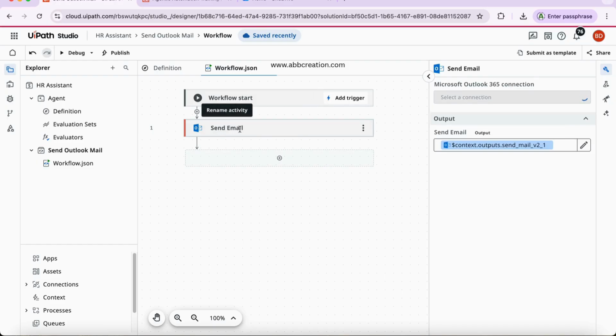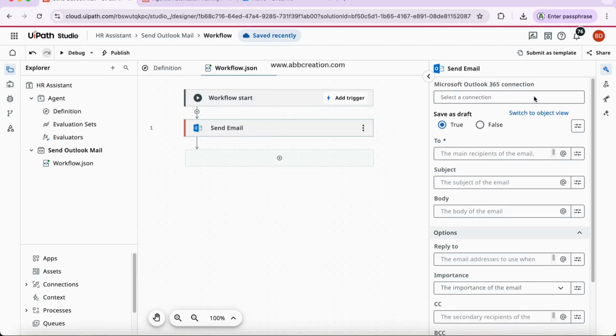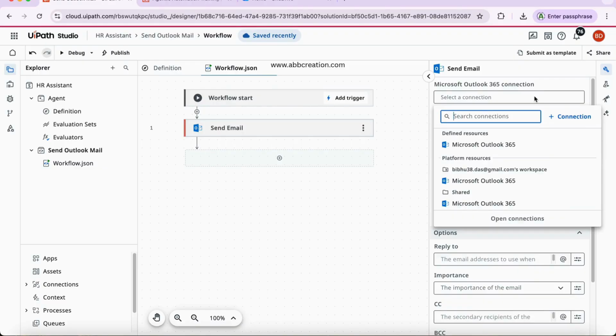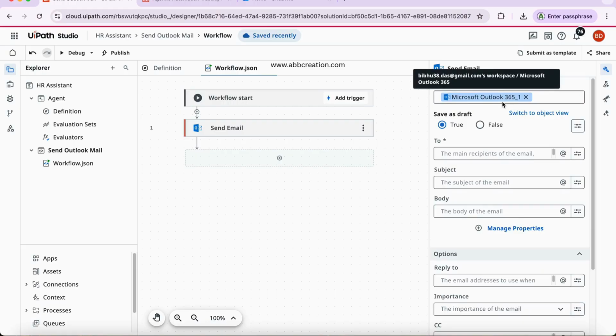Once you have set this activity, then you have to go here, click on this and select the connection. Make sure that the connection you are going to select is stored inside your shared folder in your orchestrator, because I am going to deploy the entire agent into the shared folder. So I have selected the connection from the shared folder. Then the next step is save as draft. I am not sending the email, I am just drafting it.